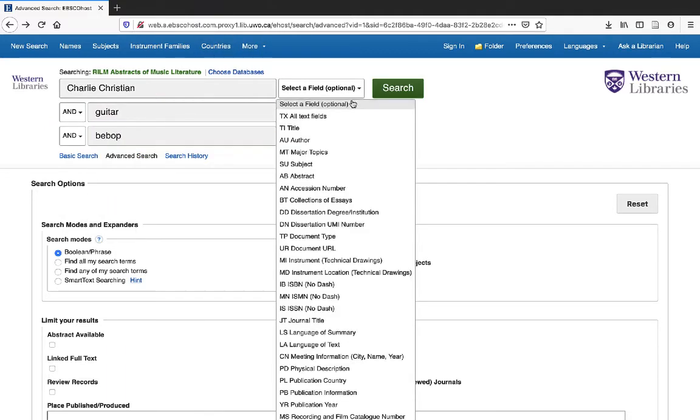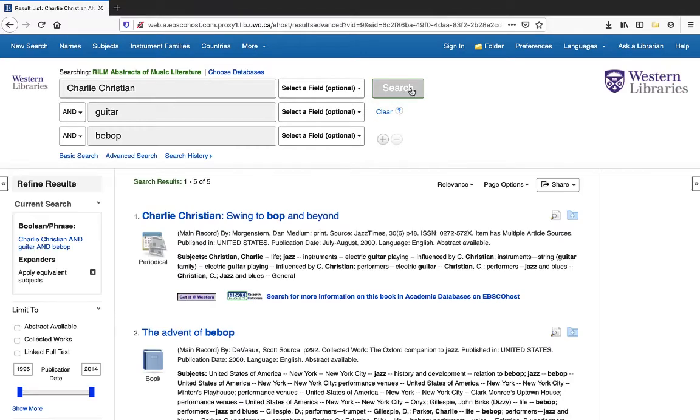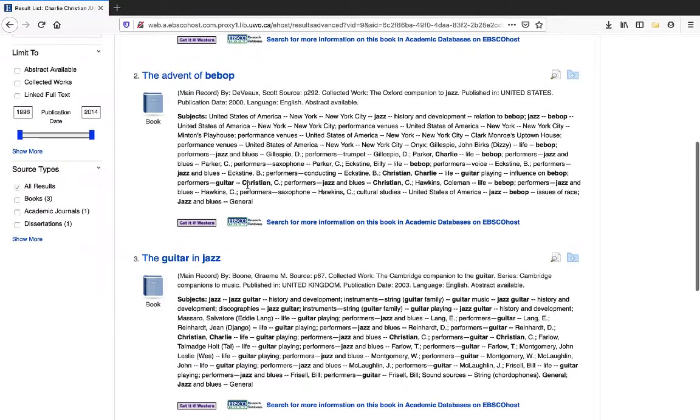If you're after a source by a particular author, or know some of the words in the source's title, or have any other information about a source, you can select the field from this drop-down and enter the information to the left. Let's see what we find. 5 search results. 3 of these are in books, 1 is in an academic journal, and 1 appears to be a dissertation.